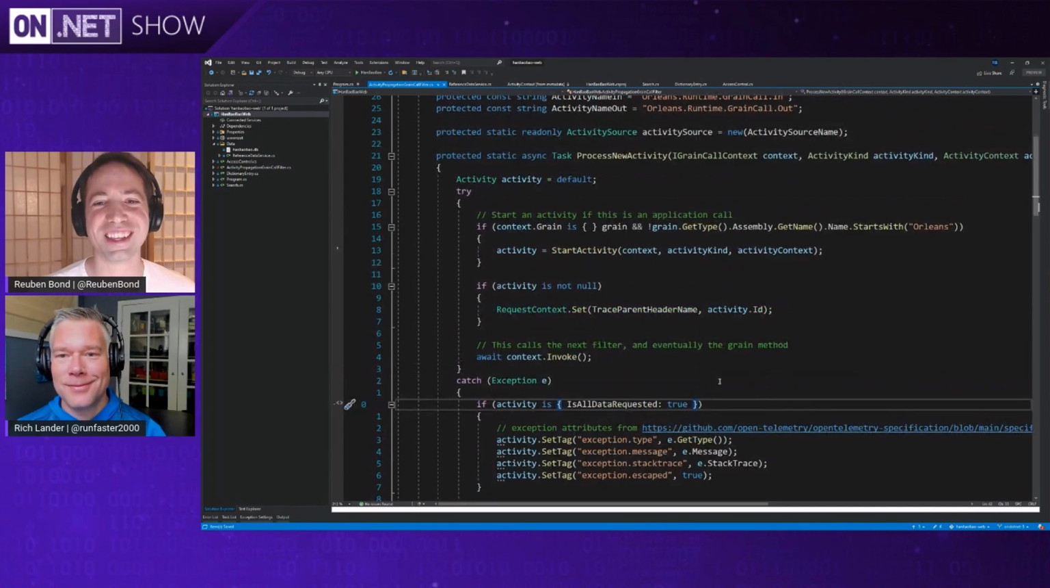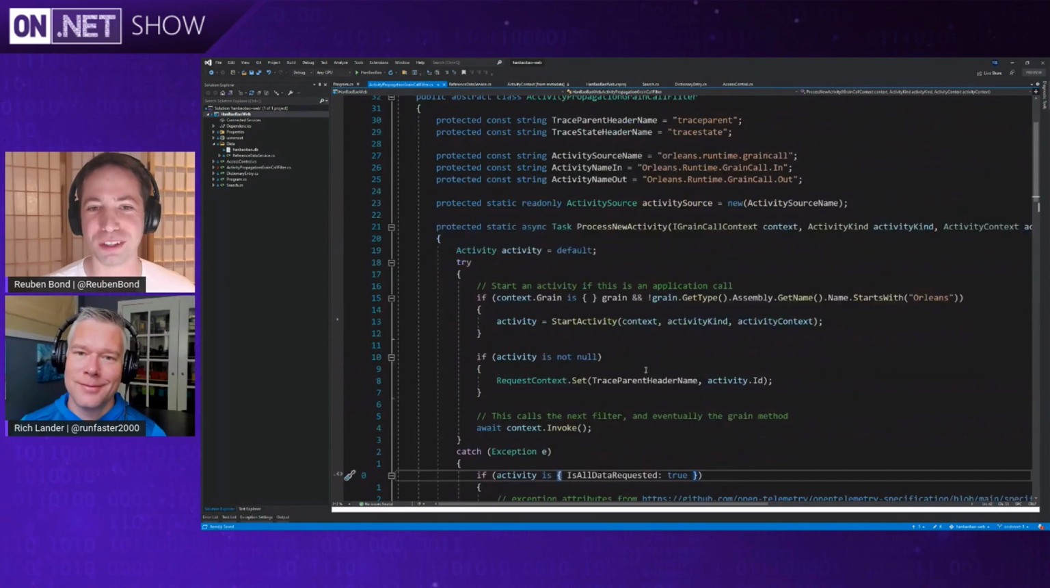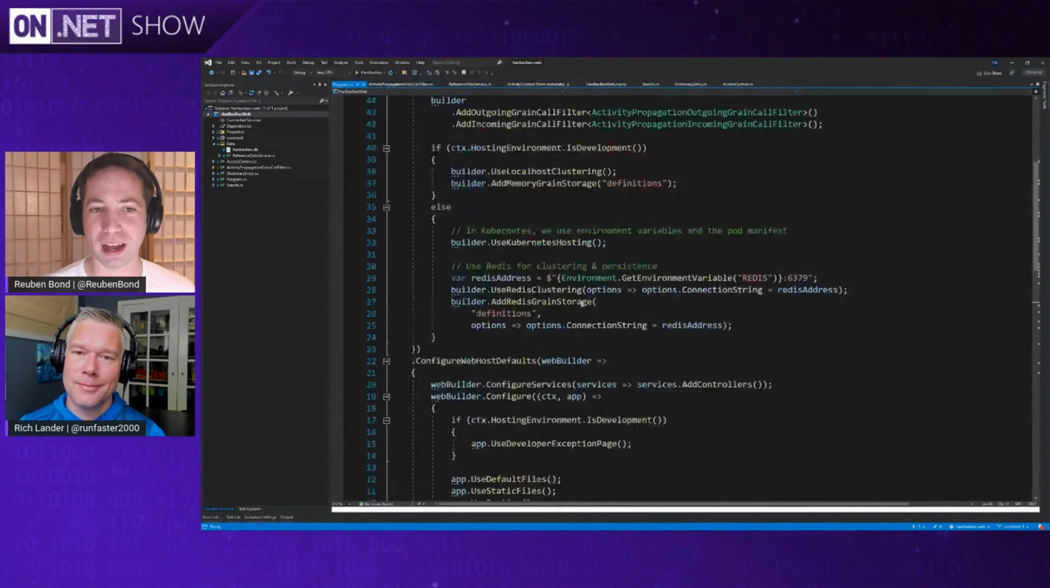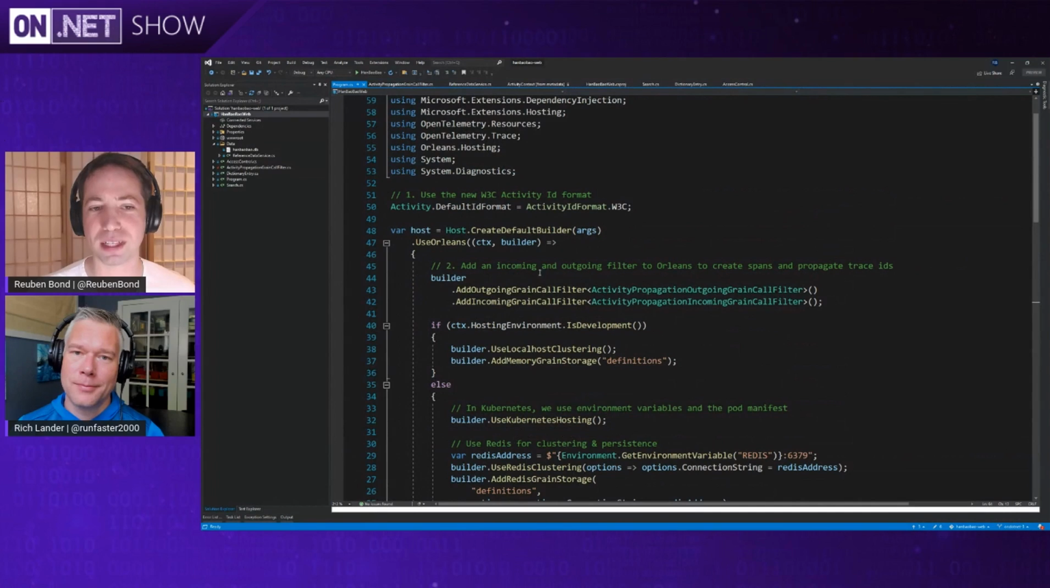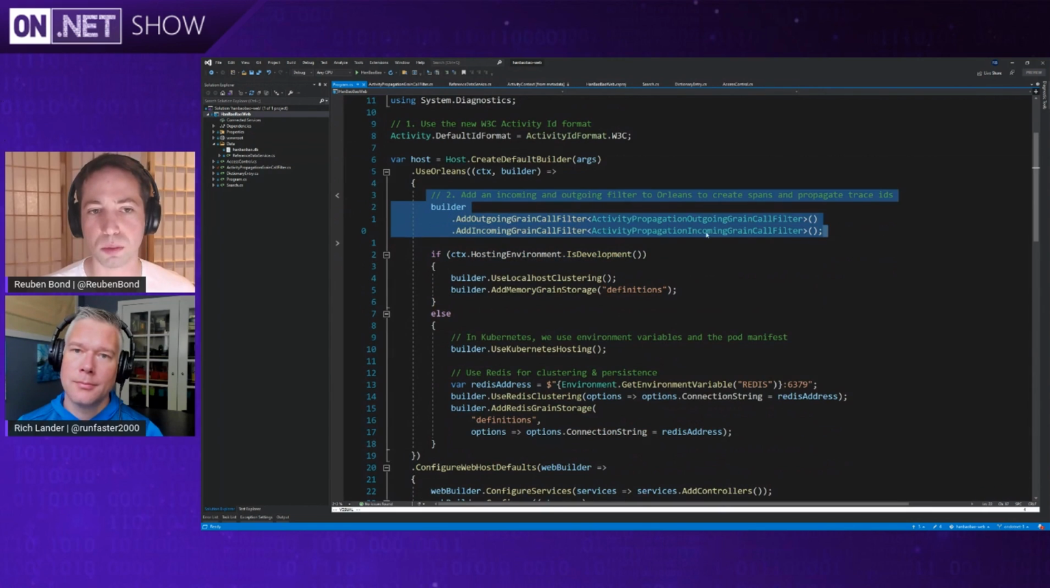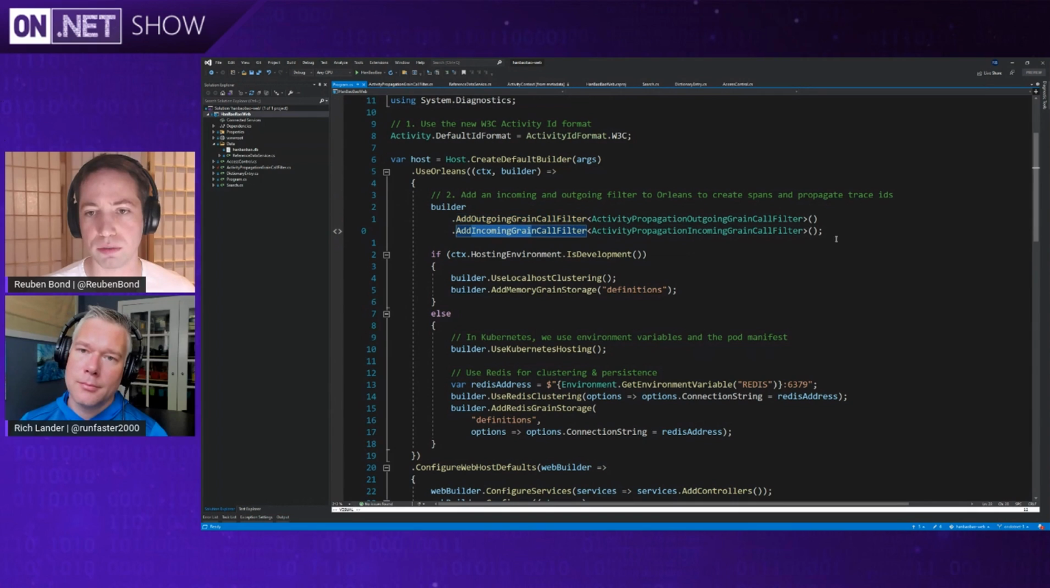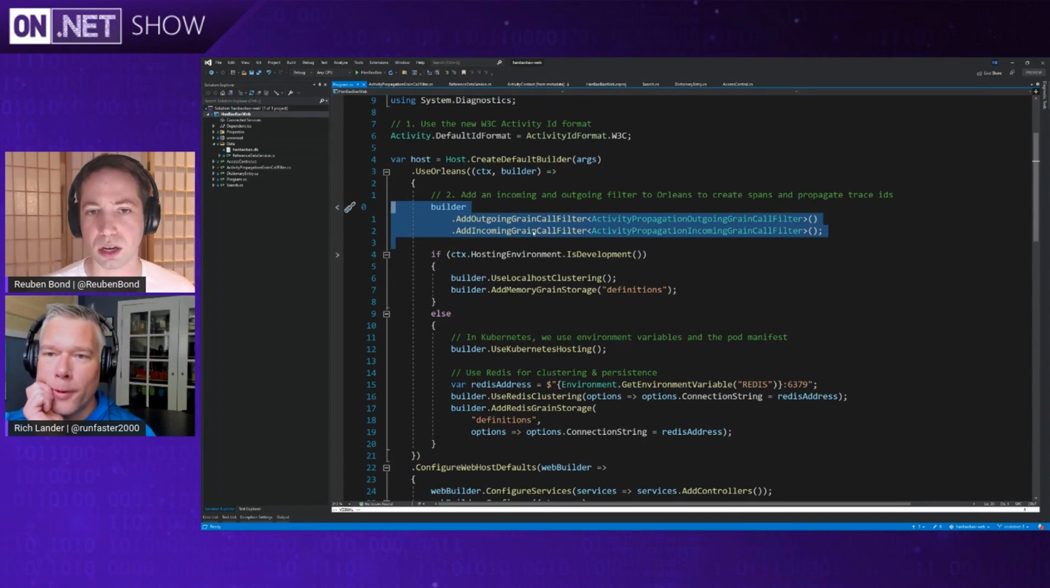So this is how we define our two filters that we needed. But then you've got to wire them up into Orleans. And so these are the three steps that are involved in that. The first thing you need to do is specify that activity, which is that System.Diagnostics.Activity type, is going to have to use this new W3C trace format. And that's a program-wide setting. And then the next thing is we use the Orleans builder to configure that outgoing and incoming grain call filter. Okay, so like we saw before. These are the only Orleans-specific concepts here.